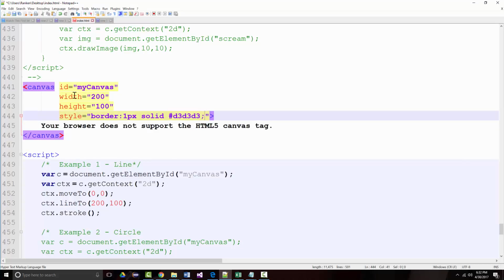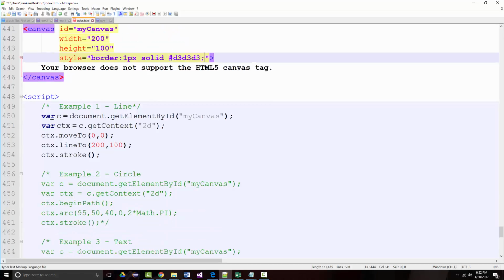So I asked for a canvas with a width of 200 pixels, a height of 100 pixels, a border style, which is kind of gray, I guess. And here what we said was, okay, get element by ID. So that's grabbing this right here, saying grab the canvas. And in order to work with a canvas, you've got to get a context which tells whether you're working with 2D, two-dimensional, or three-dimensional.